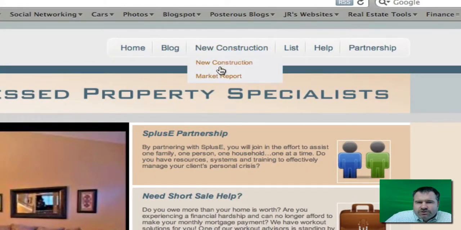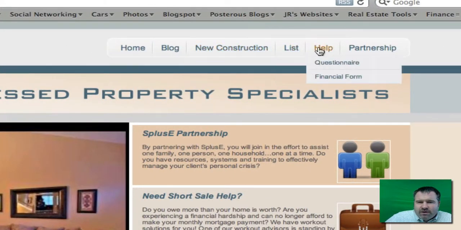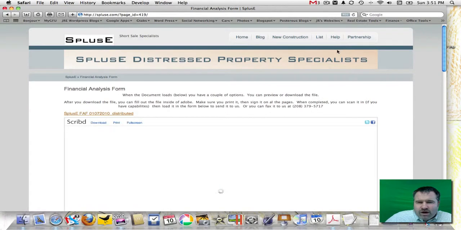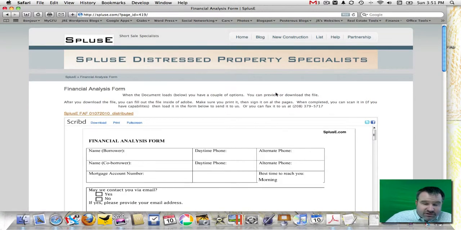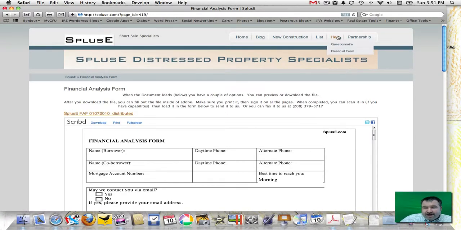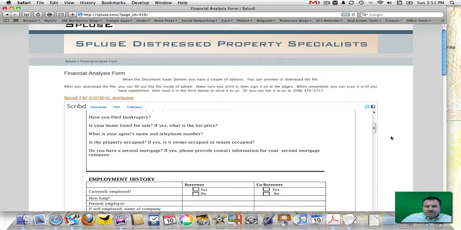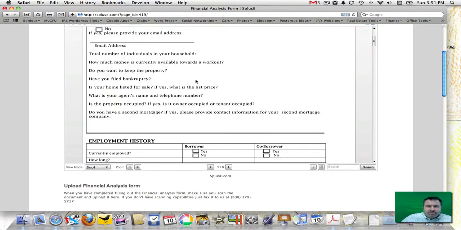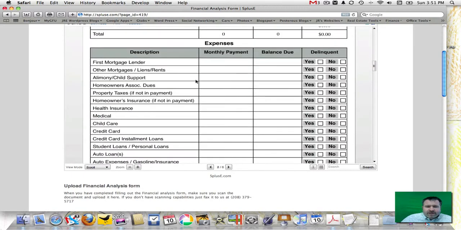From the home screen of SplusE, if you go up to Help, you'll see the Financial Form link there. And if you're watching this video in the browser where the Financial Form is, then you can disregard that. The first thing I want you to see here is that the form is actually embedded into the browser just for viewing pleasure, so you can kind of peruse through the form before you download it.